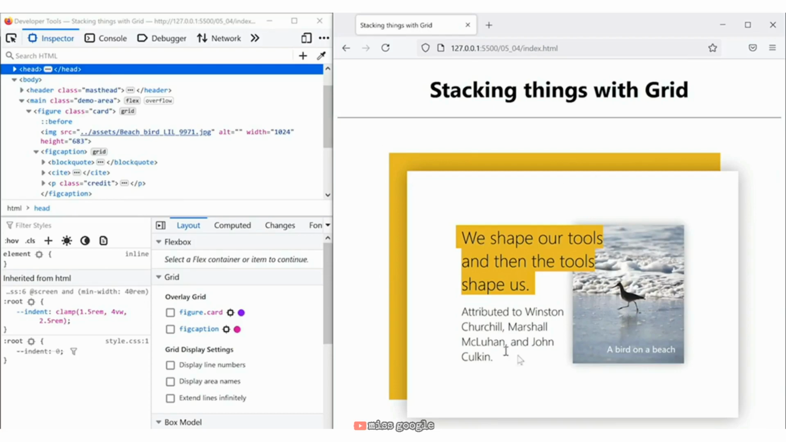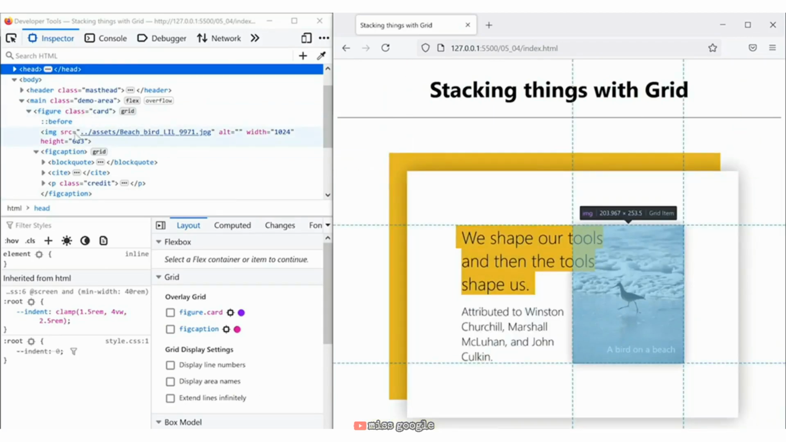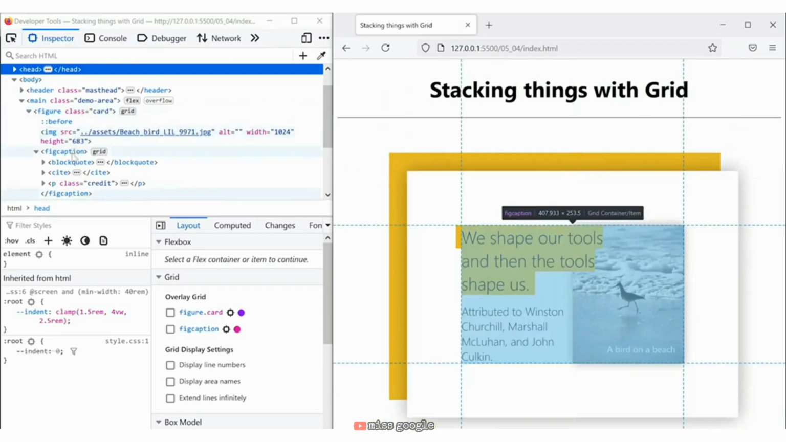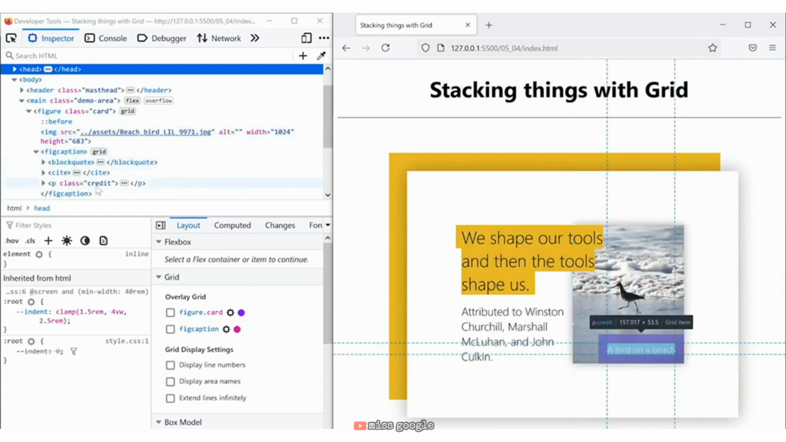What you're seeing here in the browser is just a figure element. There's nothing fancy here. There are no divs, no multiple divs nested inside one another. Looking at the markup, we have a figure that wraps around an image, and then a figcaption. And inside the figcaption, there are 3 elements. There's a blockquote, there's a cite, and there's a regular paragraph.